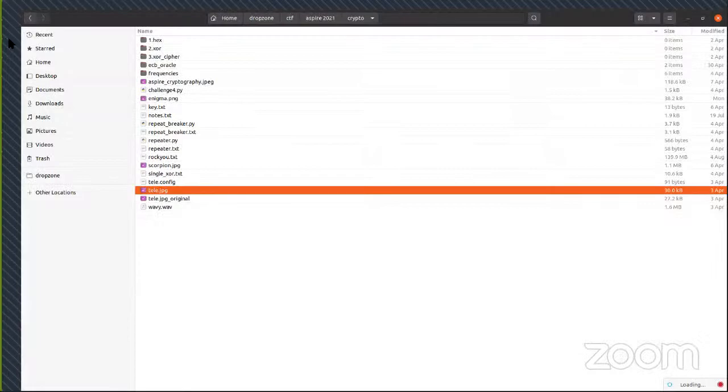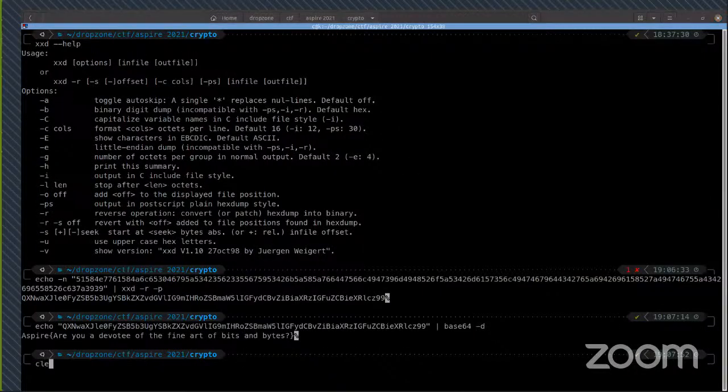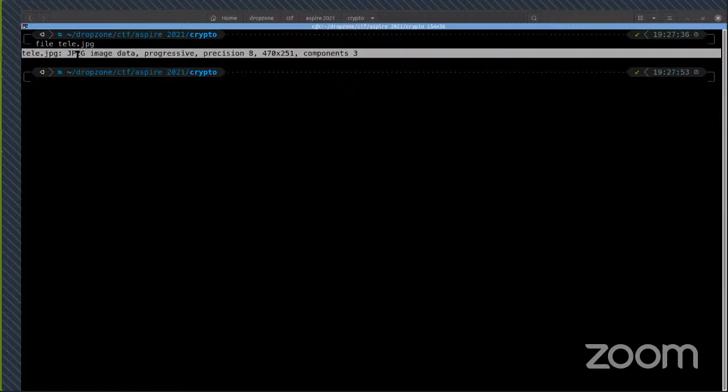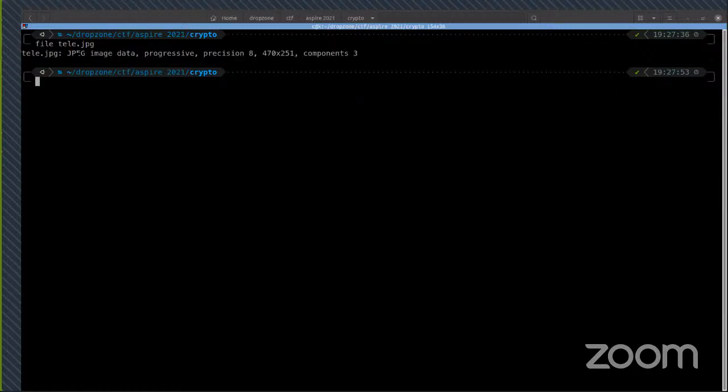So the first thing you should always do when you have a file is determine what type of file it is. On the Linux command line, the command you use is called file. Then you just specify the file name. In this case, it's called tele. And we'll see it's a JPEG image. So everything looks okay. We were able to open it.